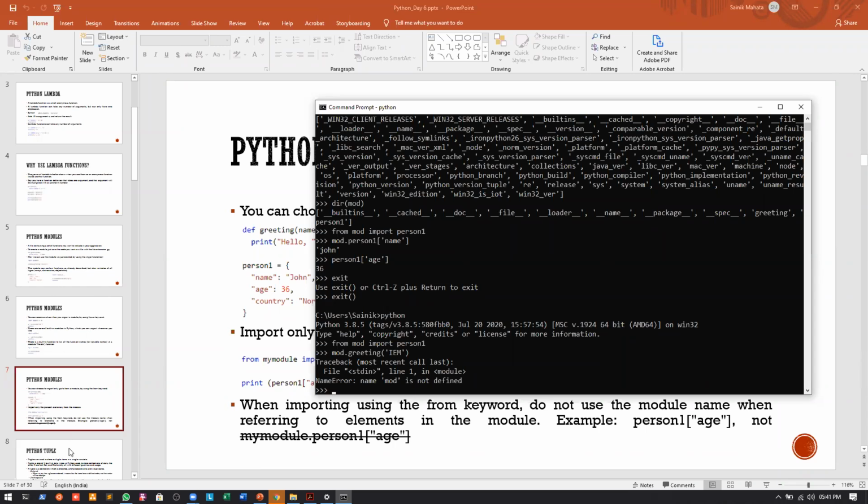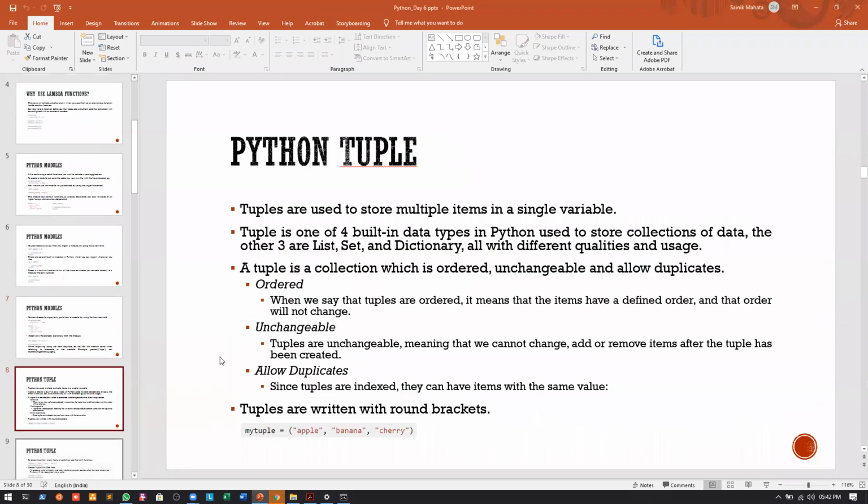Now, we will move to something called Python tuples. Okay. Now, what's a Python tuple? Let's understand first. Tuples are used to store multiple items in a single variable. Obviously, you can say that to store multiple items in a single variable, we could have used a list. But why are we actually using tuples?